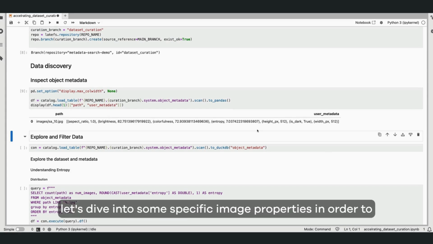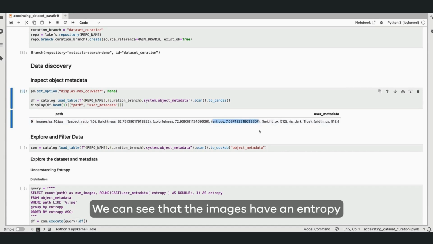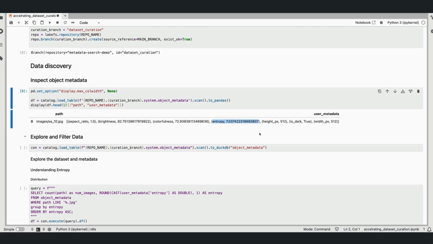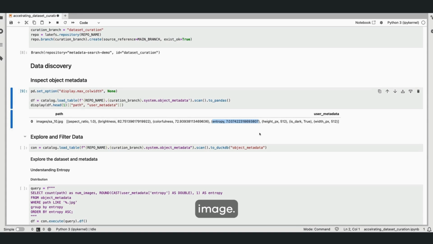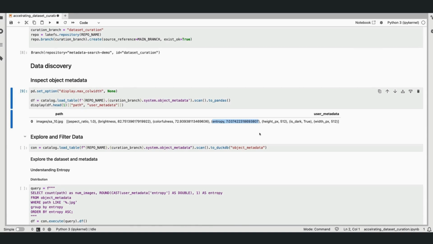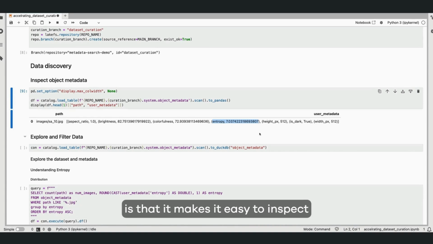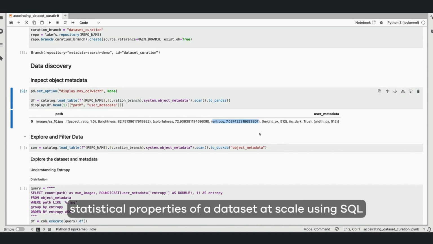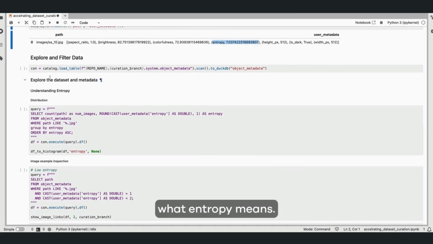Now, let's dive into some specific image properties in order to curate a well-suited dataset for a vision language model. We can see that the images have an entropy score, which typically measures the amount of detail or complexity of an image. That sounds like an important property while searching for visually rich images. Let's explore it. One of the key advantages of lakeFS metadata search is that it makes it easy to inspect statistical properties of a dataset at scale using SQL and Python. We will now see how this can help us better understand what entropy means.